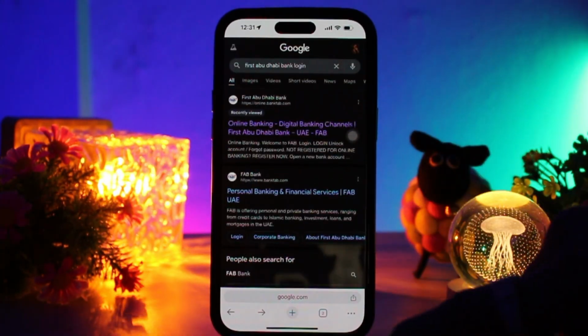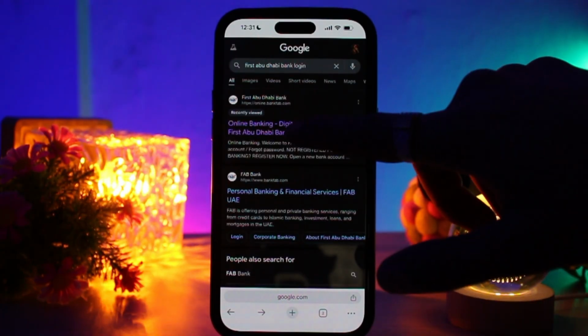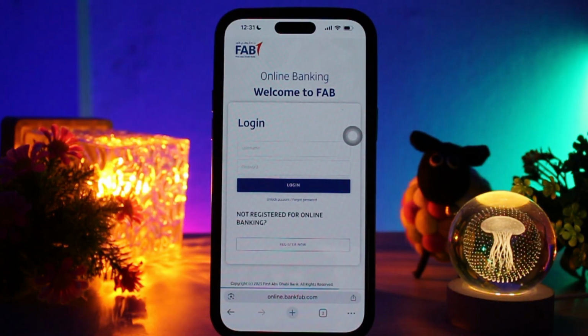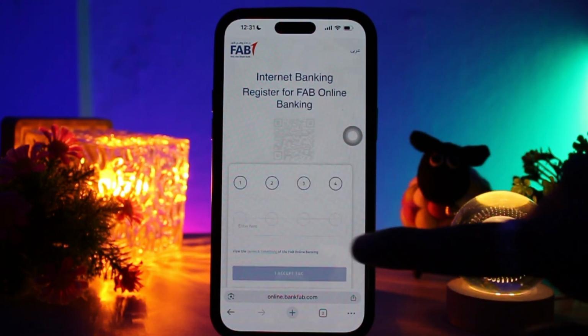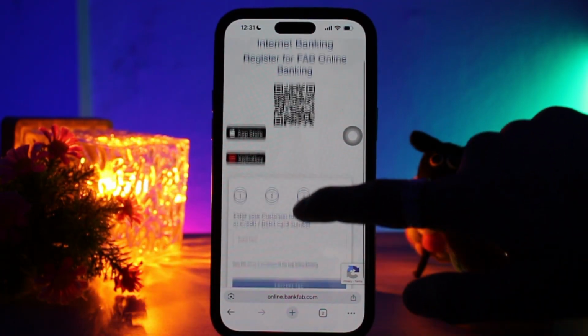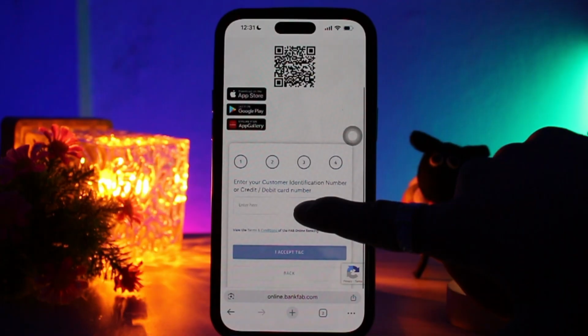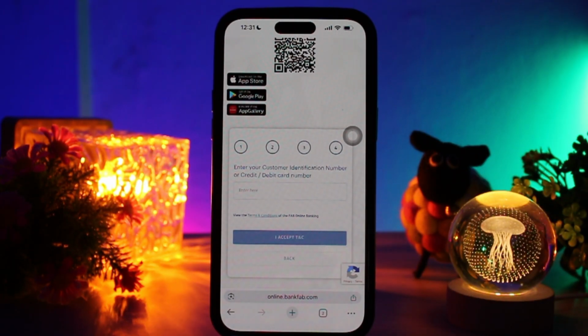The next method is opening up the browser. Then in the search bar type in First Abu Dhabi login, then simply tap on the first link that is shown to you. Once you're inside, you'll be seeing the login page of First Abu Dhabi Bank. In order to register, simply tap on the Register Now button. Then here, what you need to do is enter your customer identification number or credit or debit card number. Simply enter it, then tap on I accept the T&C. Then simply follow the on-screen prompts to successfully open a new account.